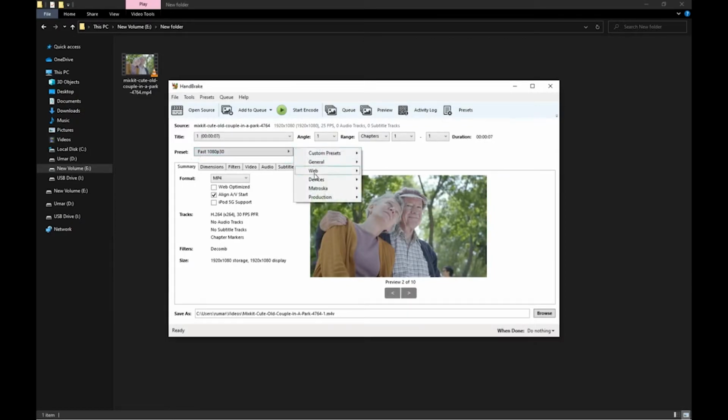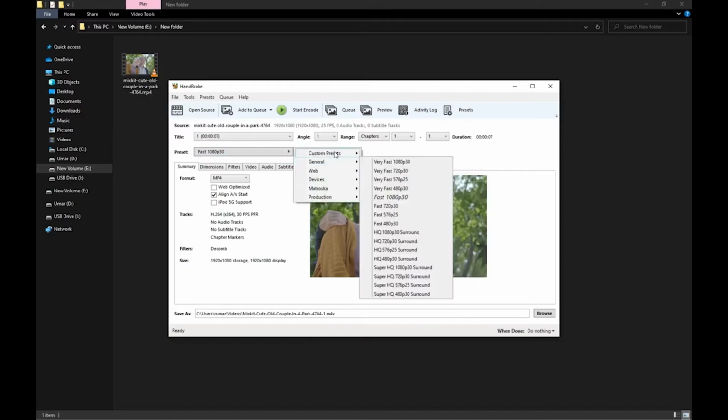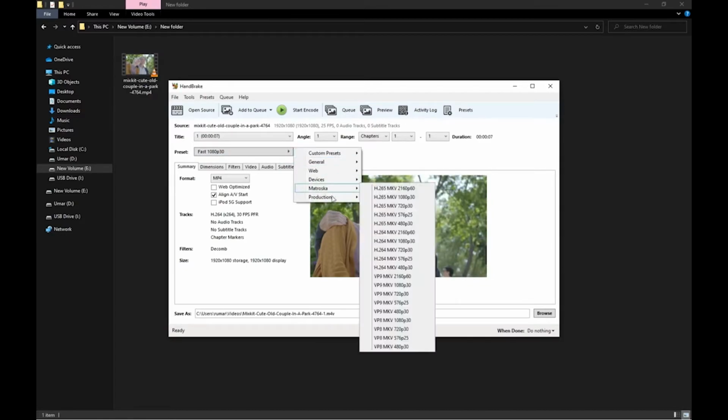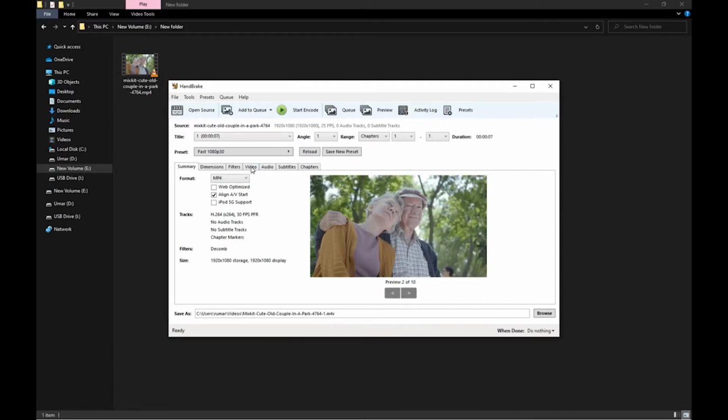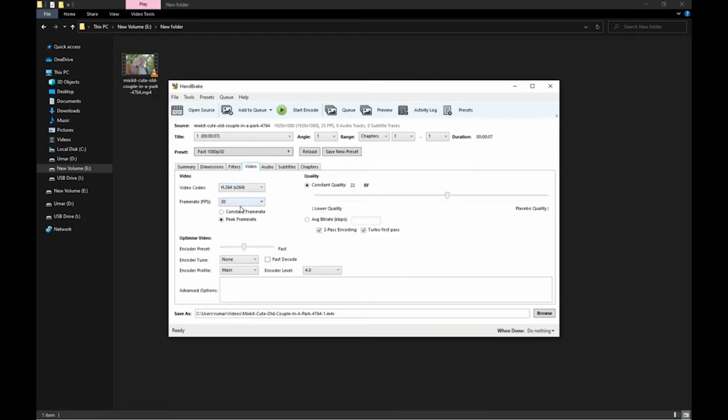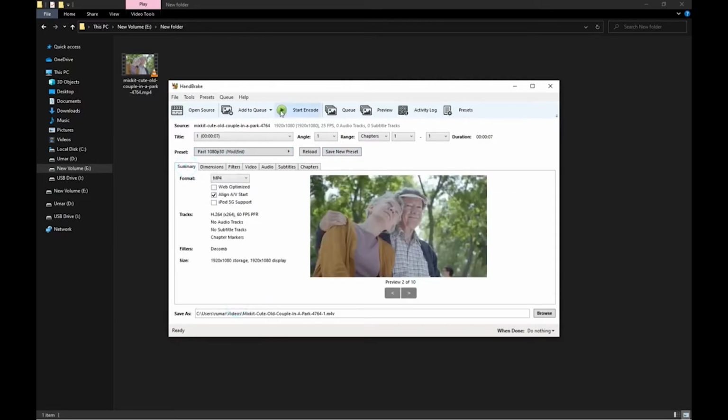Here in this drop-down menu, you have many options you can select. I am using 1080p resolution for my file. Under the video tab, you can change the quality of a video or increase the FPS. I am selecting 60 FPS. After that, press this button and wait for your output video.